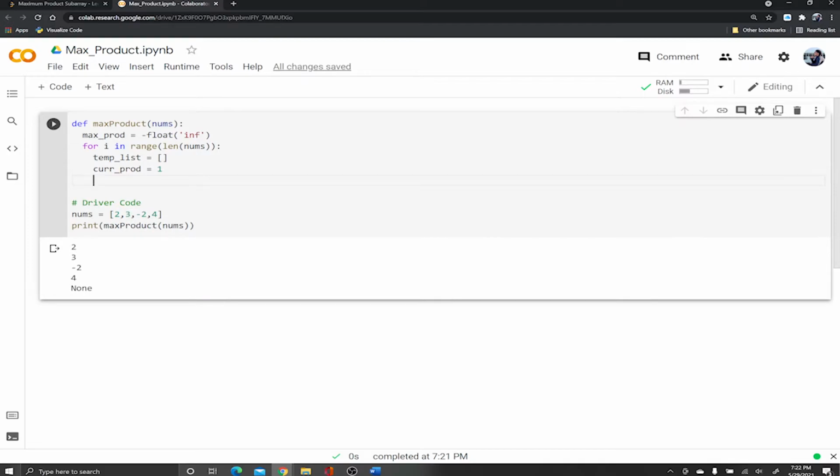Okay, so what do I want to do next? I want to iterate again a second time through this array, but in such a way that I'm not taking the same number twice. So if i is 0, I want to start from 1, so I don't take 2 and 2. And how do I want to do it?